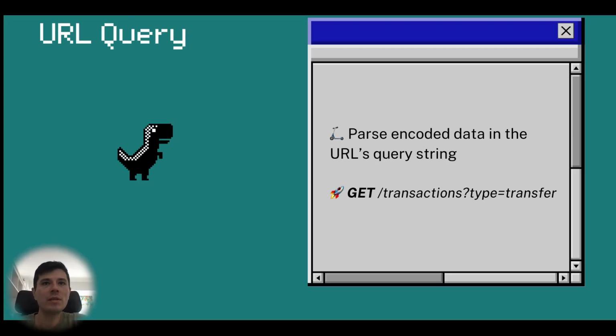Nice. URL query. You handle the data which you pass through the URL, the URI that is transmitted, and you usually do it for a GET request. As you can see there, transactions type equals transfer. You extract the transfer objects from within the request and use this kind of URL query to handle that. You use request.query.decode, and you take the parameter.